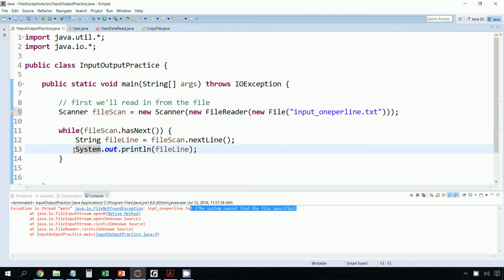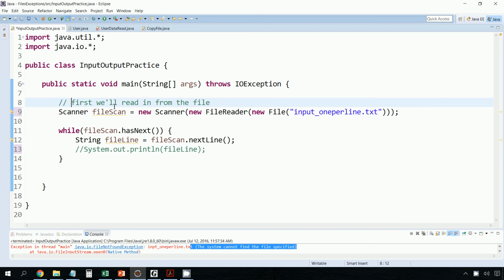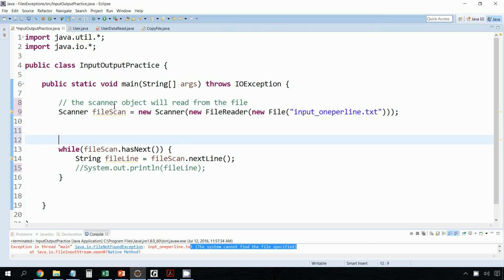Okay, but I don't want to actually print out the lines. What I want to do is output them to a file all on the same line, right? That's what I had said. So I'm going to change this comment: the scanner object will read from the file. And then to write to the file, we're going to use a print writer object.